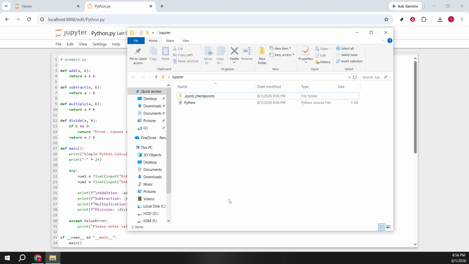And that's the basic flow. Open Jupyter, create a new Python file, rename it, write your code, save it, and find it in your folder whenever you need it.